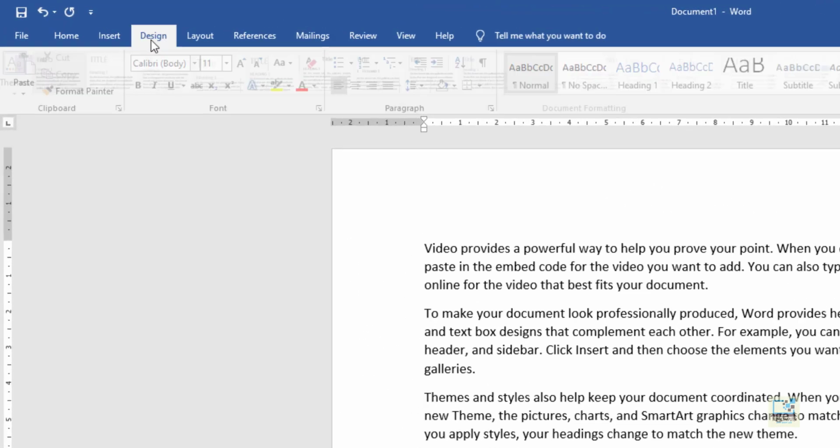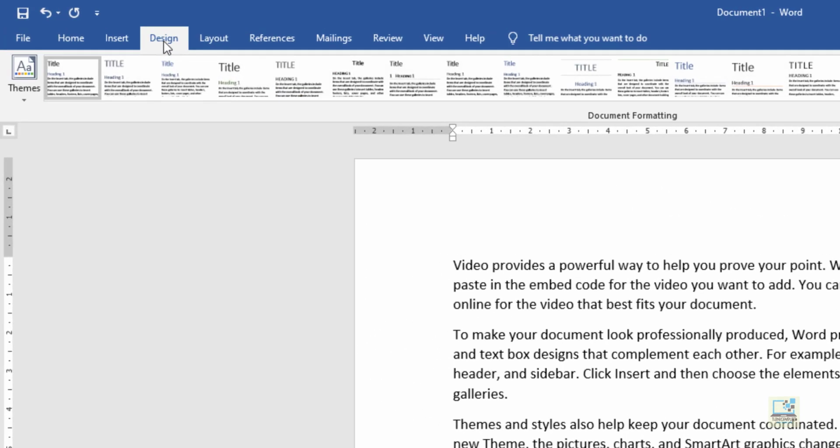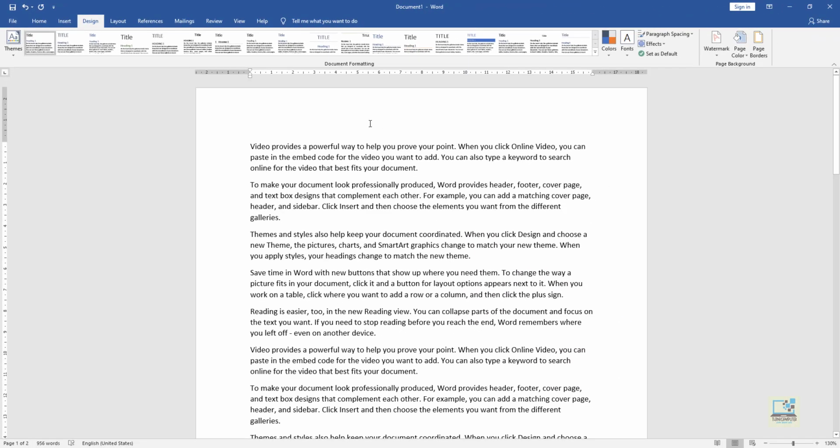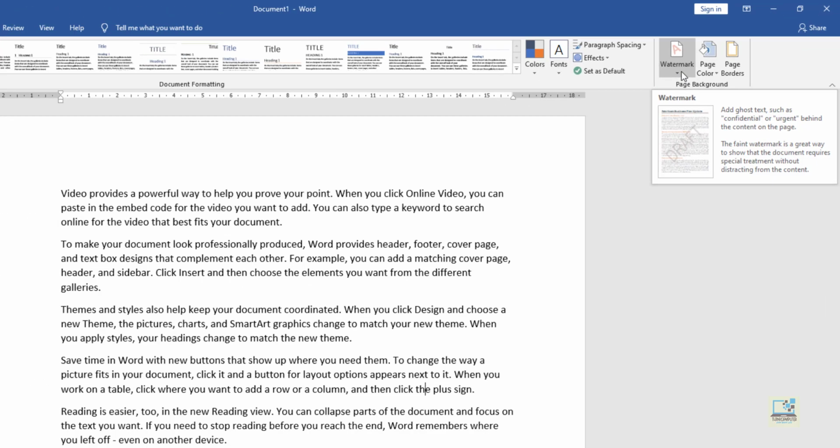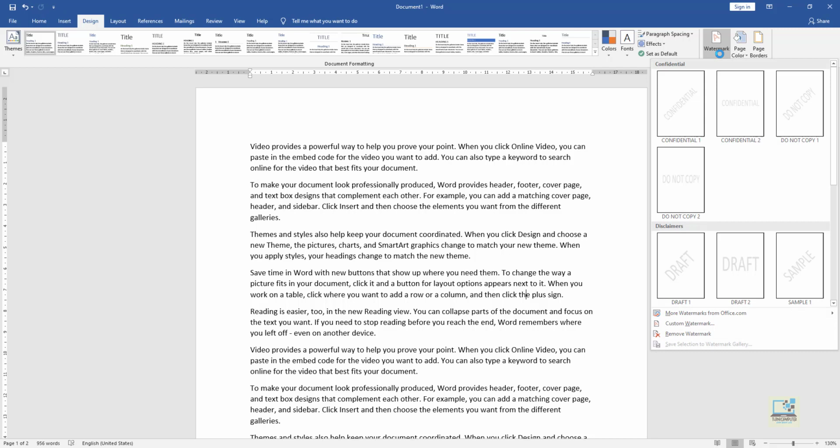If you are using a modern version of MS Office, for older versions it must be in the layout tab or in the page layout tab. So in Office 19 it is in the design tab. I will go to the design tab, and there under the page background group the watermark option is present. Click on this watermark option and this menu will open. If you want to remove the watermark, there is one option to remove the watermark directly, or in order to insert a watermark you need to click on the custom watermark option.